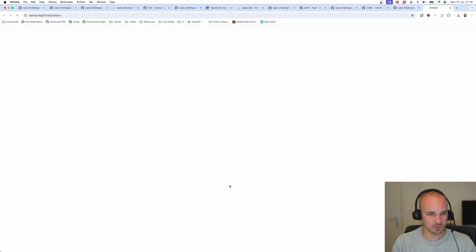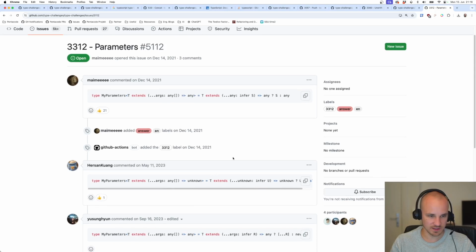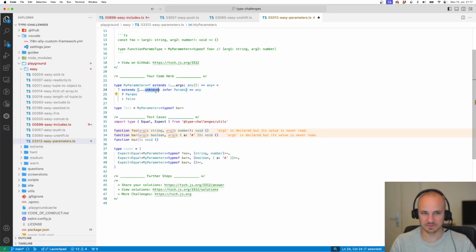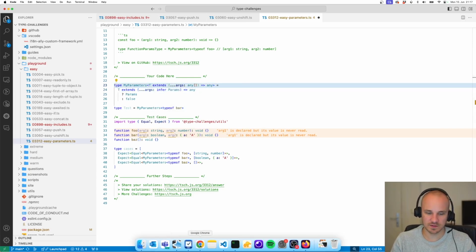Let's check out the solutions. Parameters, English, MyParameters, T extends, okay, that's what was given. Check again, T extends, infer S, okay, if that's the case then return S, any, okay, that's exactly our solution. You can call it whatever you want, but I think args makes a lot of sense because it's customary.